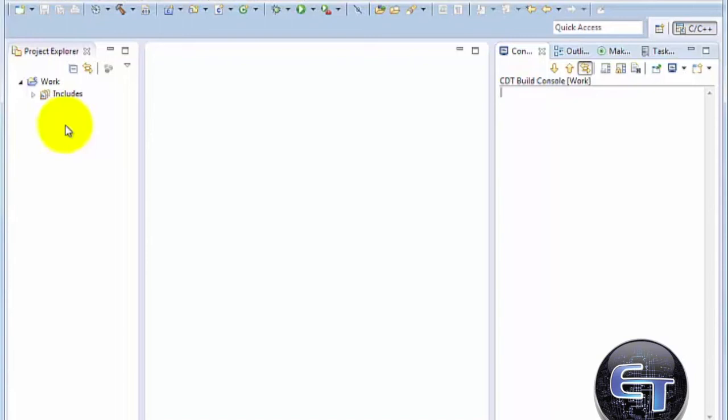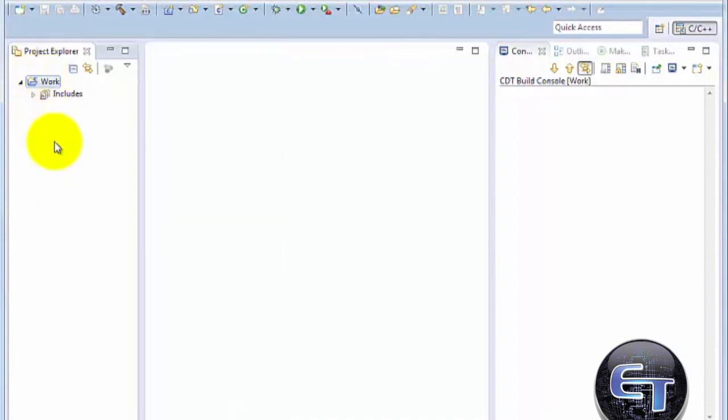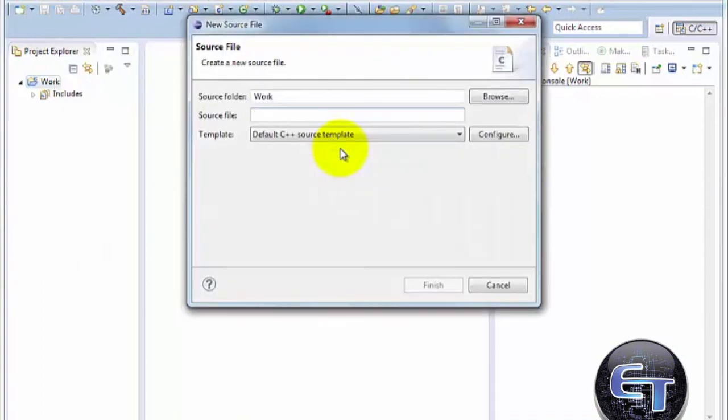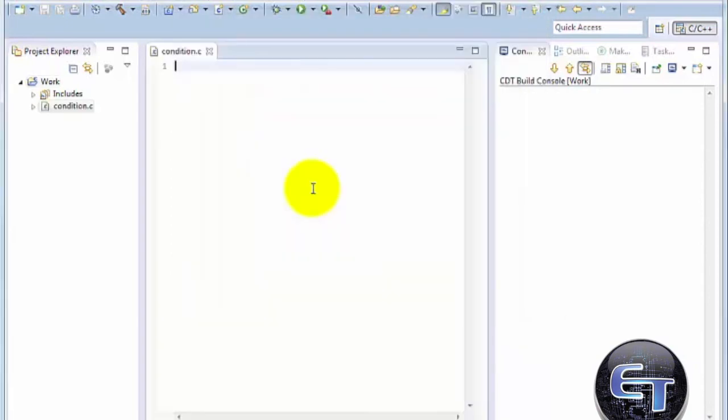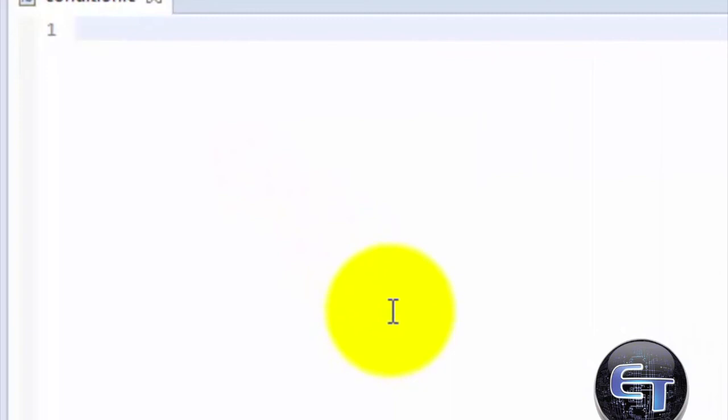Now, conditional statements are very important when you have to decide whether to follow. We are in our work project. Create a new C source file and we will name it condition.c. We'll create a new file for us and now I'm writing the code and explaining it to you.